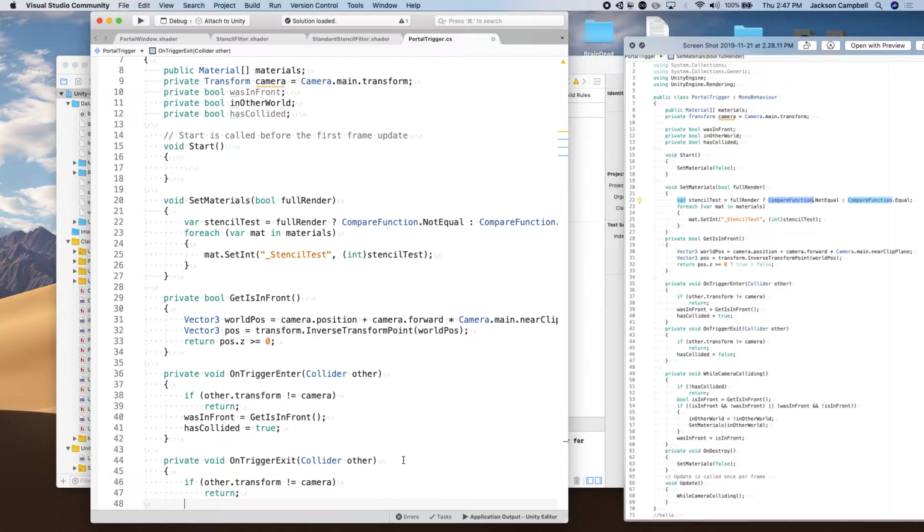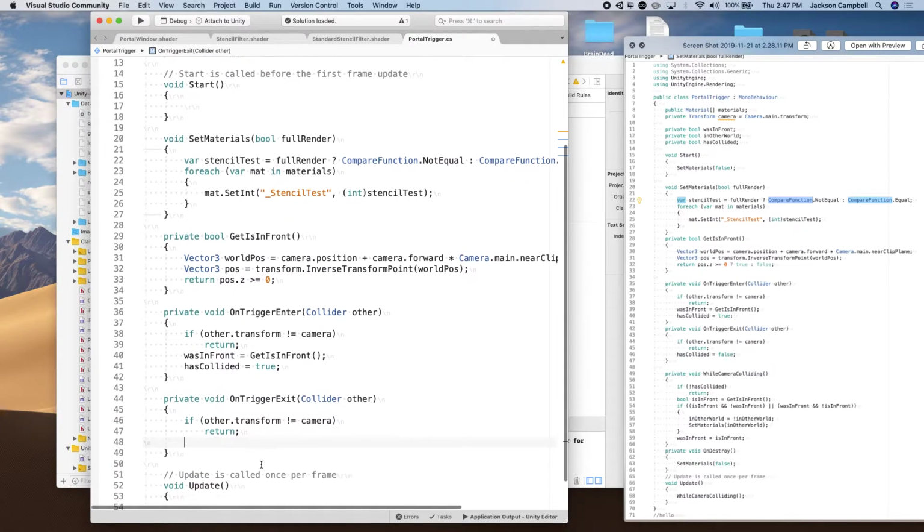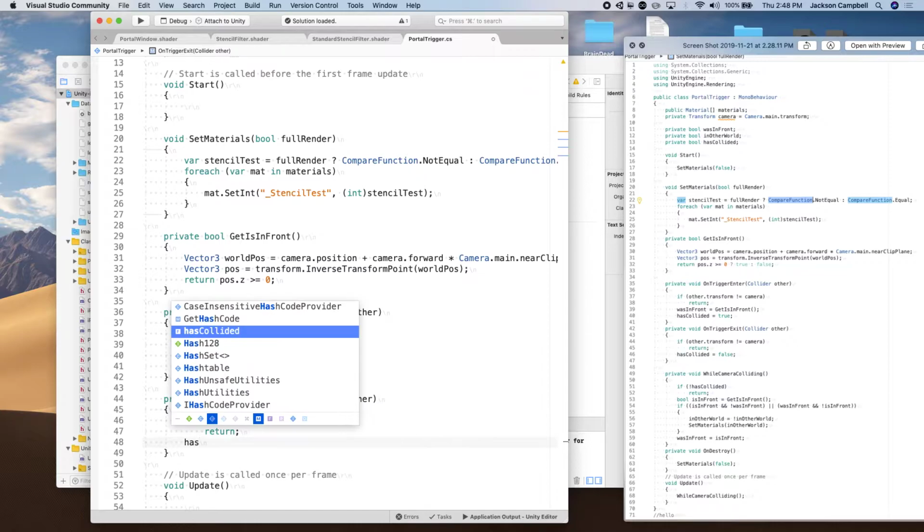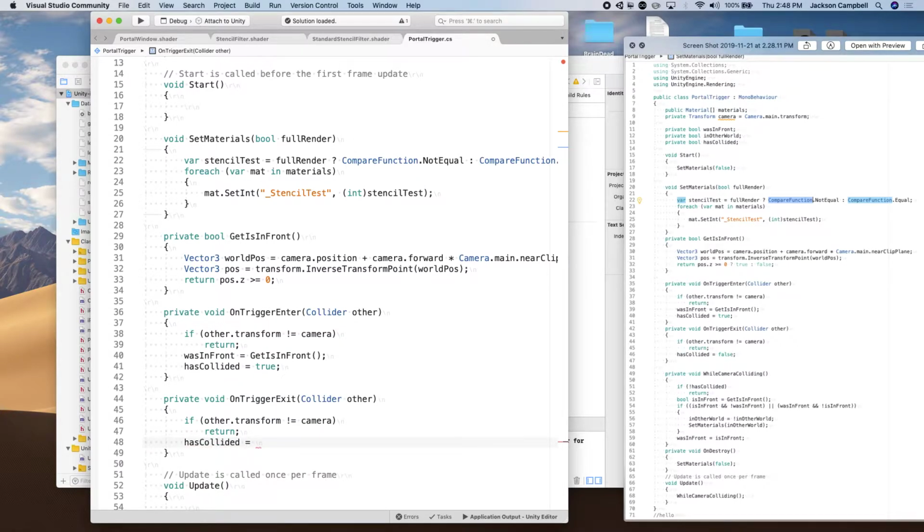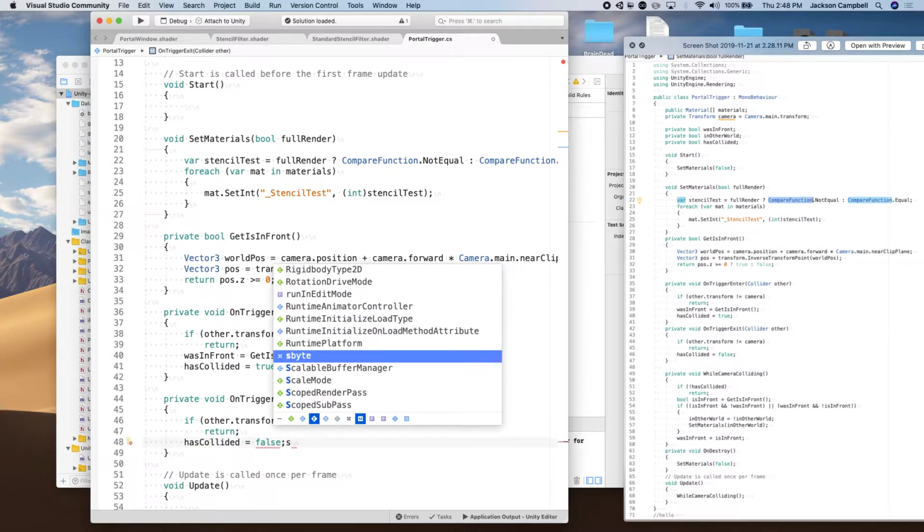Return means exit this function and don't do anything. And then the following command is like else. So it's only going to do this if that's true. It's going to return and escape out of the function. Otherwise, do this on trigger exit. Okay, so then we're going to just set this has collided equals false. Okay.